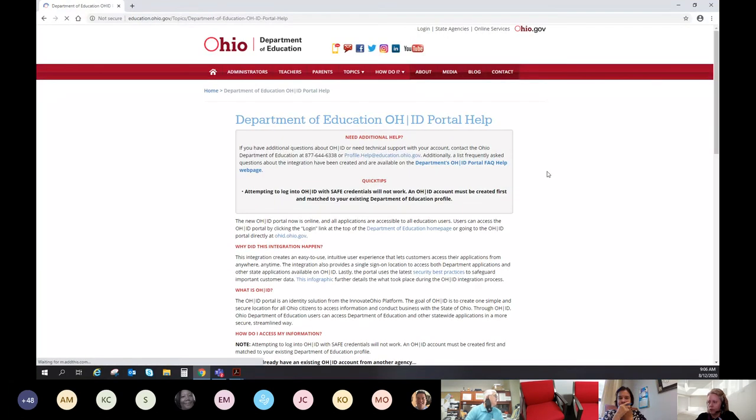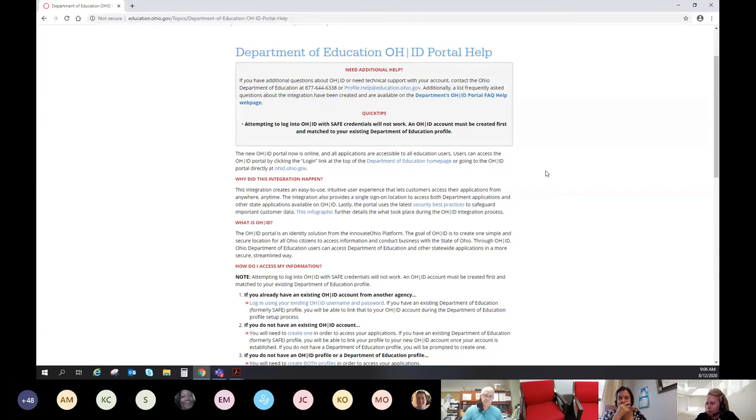This will take you to a page that the Ohio Department of Education has on their website. You can see the Department of Education is in the web browser. And this will walk you through a lot of different steps. Of course, if you still are stuck, feel free to call the 877 number shown at the top in the gray text box, or click on Profile Help. You'll also find from this section a link for the department's portal FAQ webpage.